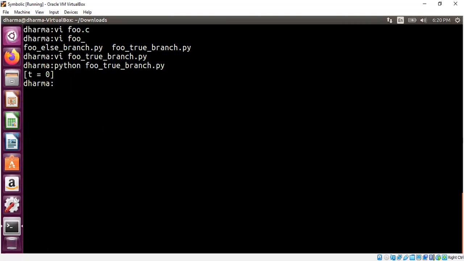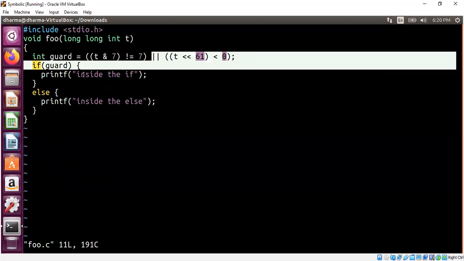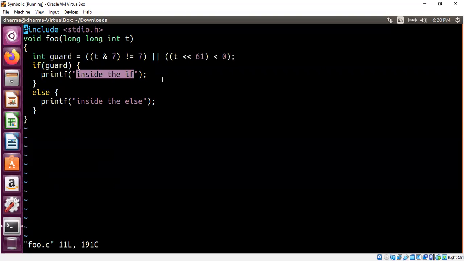Okay, T equal to 0 solves the problem. We can quickly check it. If we set T to be 0, 0 and 7 will be 0, of course. So 0 not equal to 7 is true, so we don't have to worry about this part. So we will essentially get into this if when T is 0.